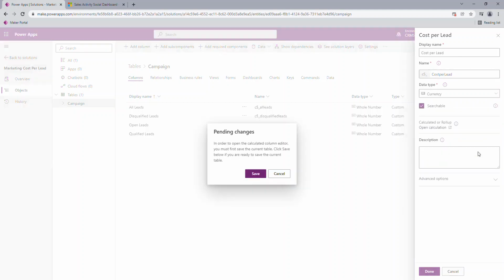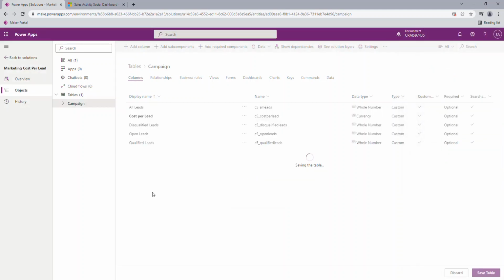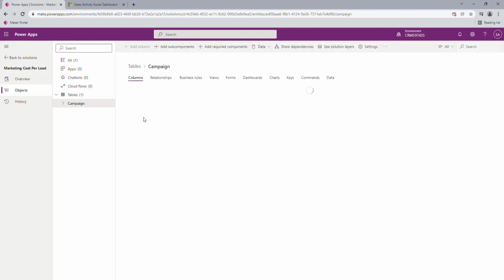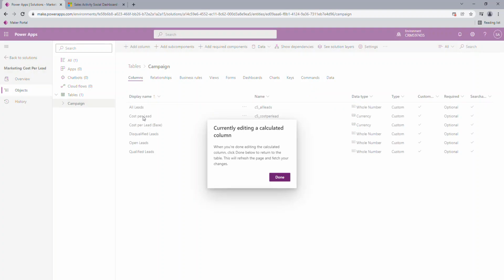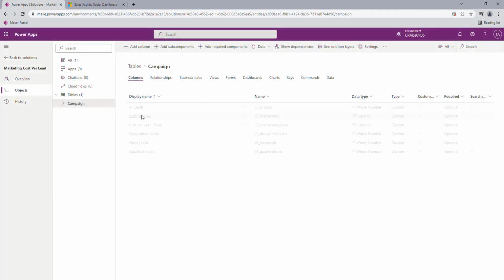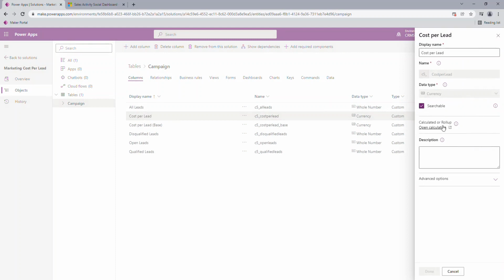So I'm going to go ahead and do the same thing. We're going to click calculation. And again, we're going to get this little funny bump in the road here where it's going to save that record. And then we have to reopen the record to append the details of the calculation. So go ahead and click cost per lead again. Now it says open calculation because it's a calculated field, not a roll-up field. So go ahead and open that up.